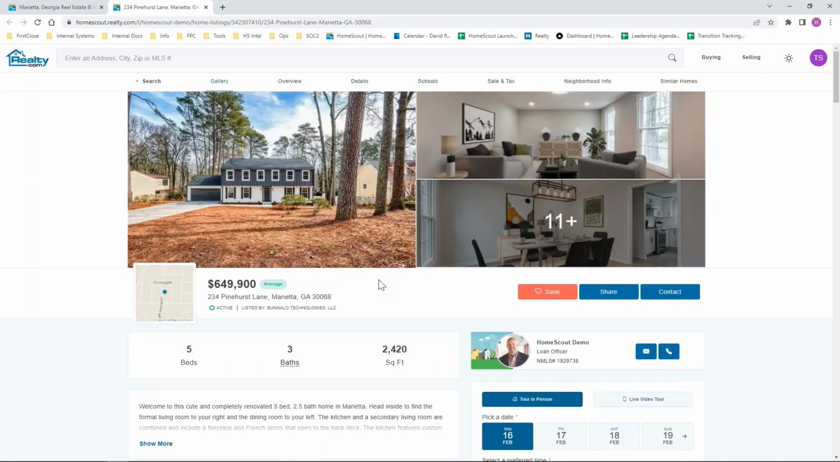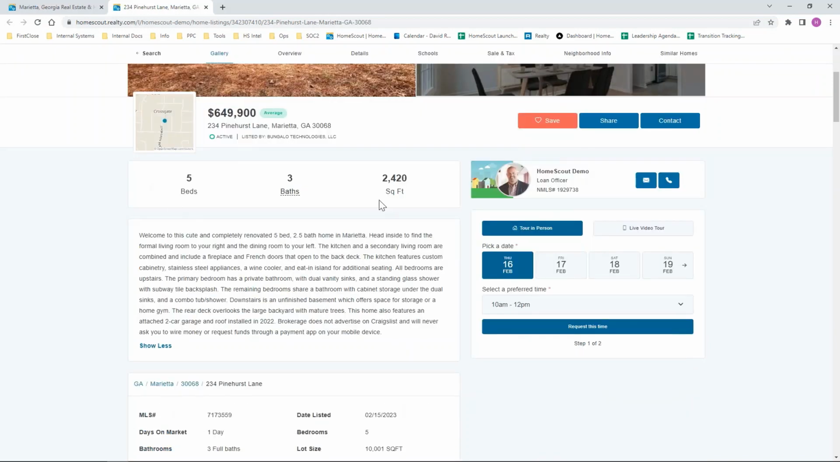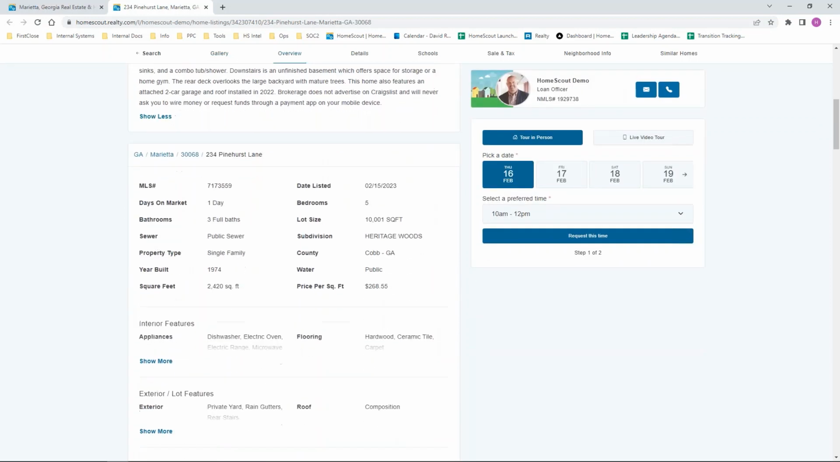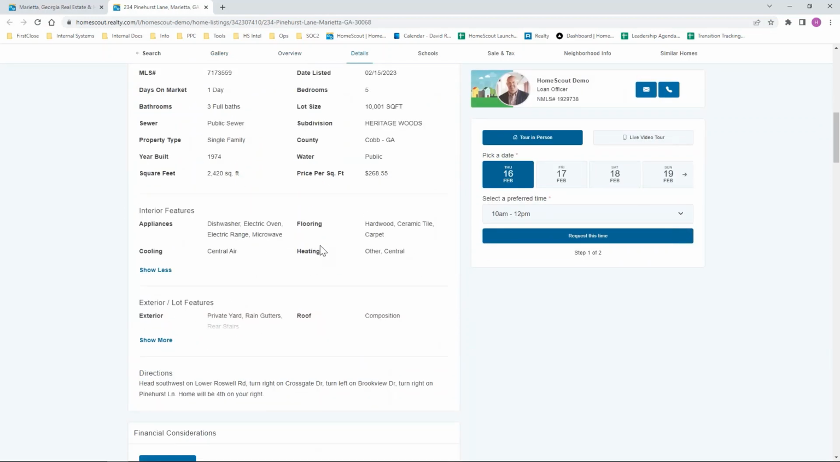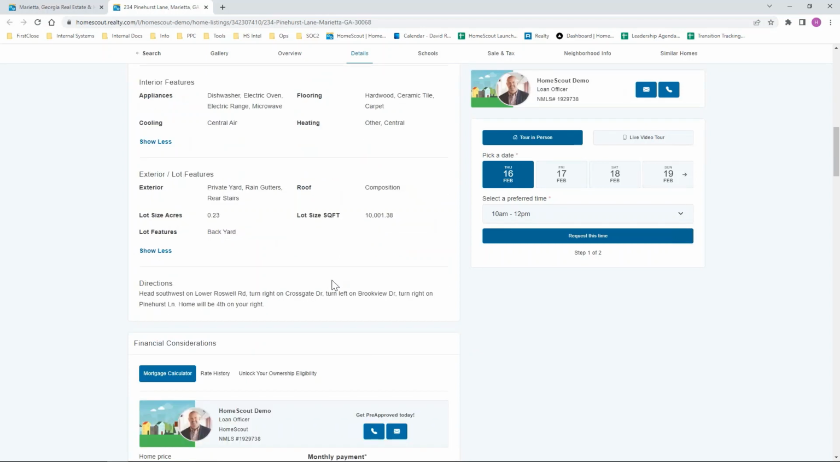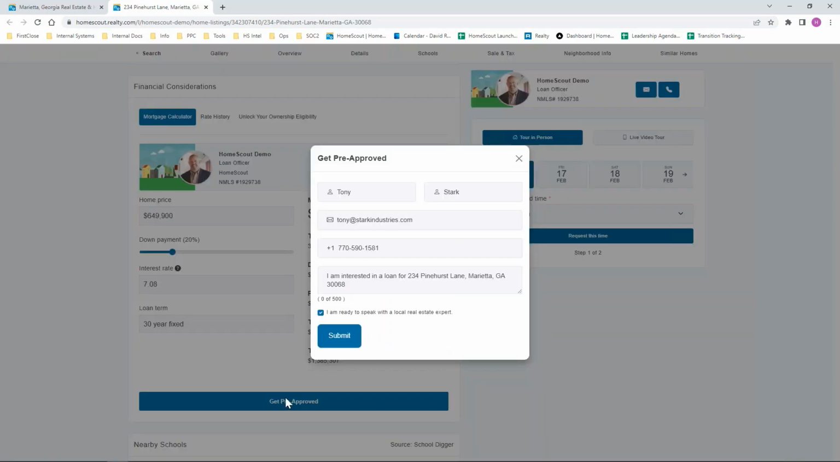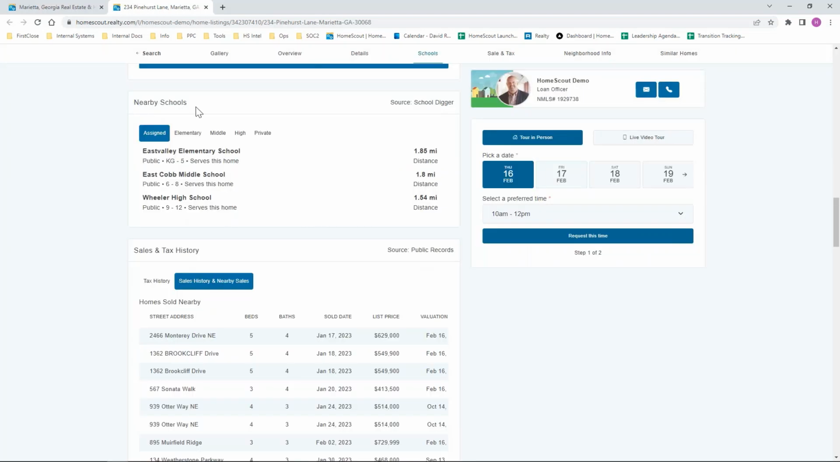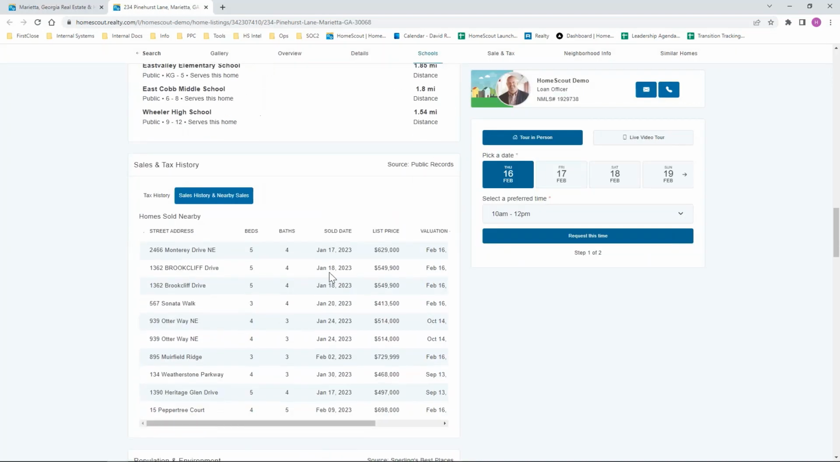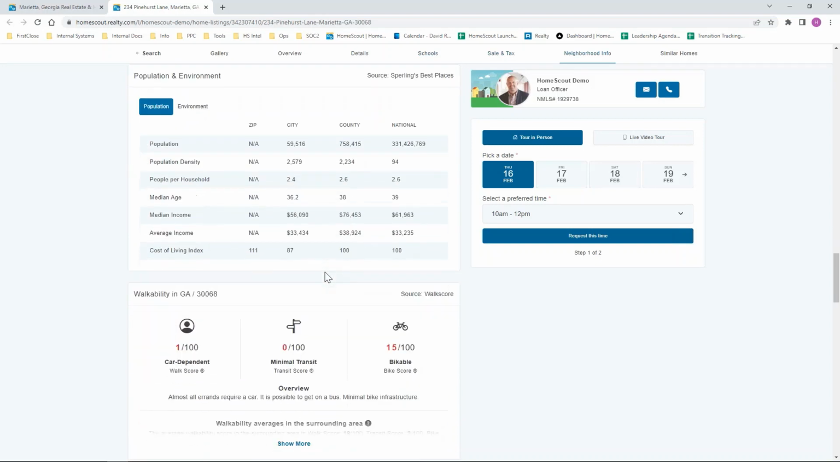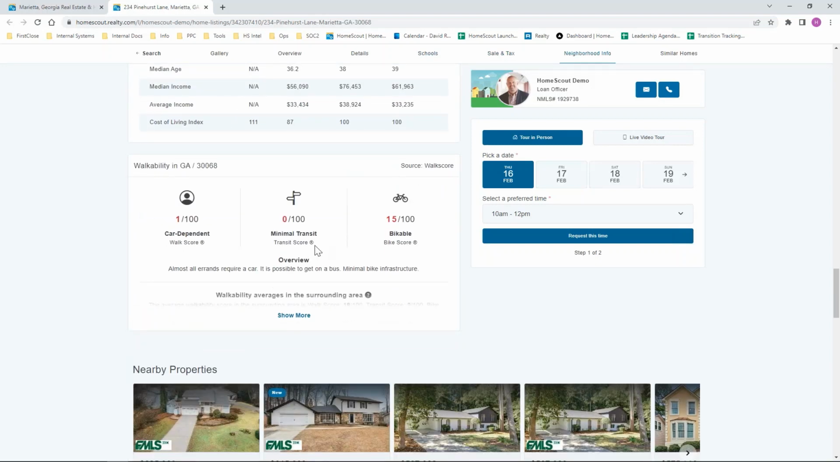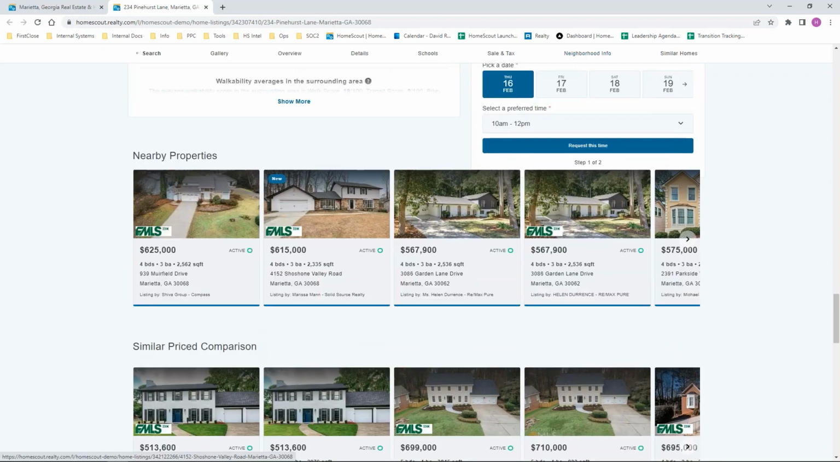The listing detail page will contain photos and pertinent information from the MLS. You will be able to see pertinent property details, interior features, exterior features. There is also a mortgage calculator. If a visitor uses the mortgage calculator and clicks Get Pre-Approved, they may submit that form, and that will show up as an inquiry under that lead in your dashboard. You're also able to see nearby school information and sales and tax history, population and environment history, a walkability score, nearby and similar properties as well.